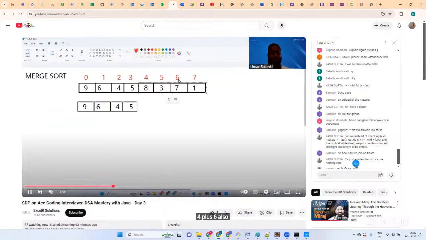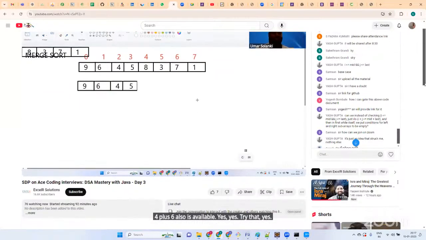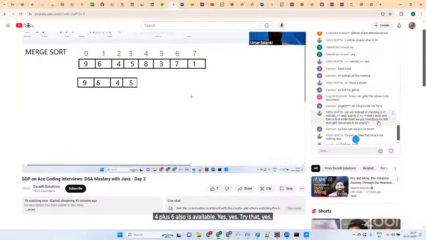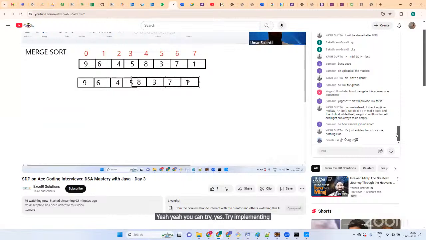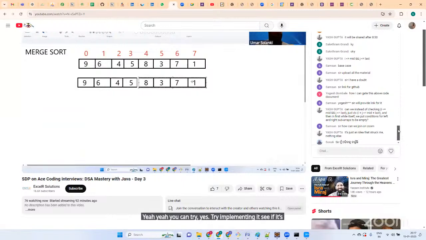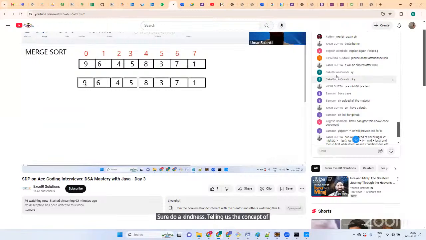Yes, try that, yes. You can try. Try implementing it, see if it's working. Should work, I guess. Okay, so I guess the concept is pretty much clear, right?